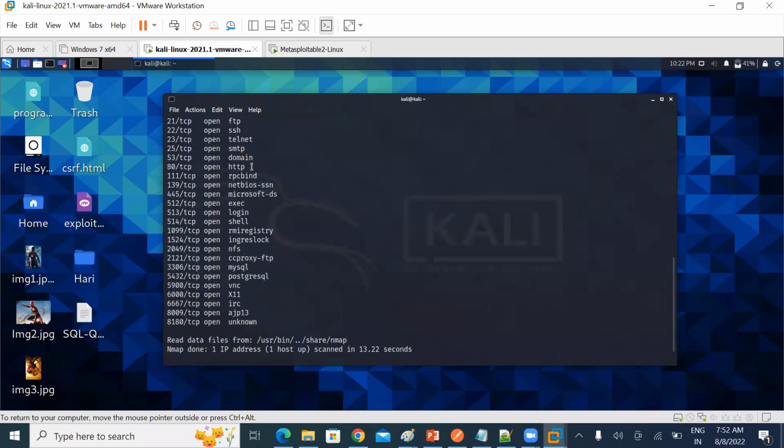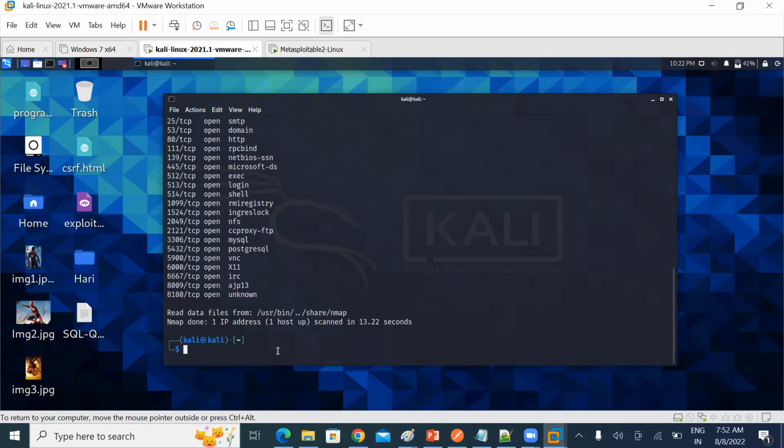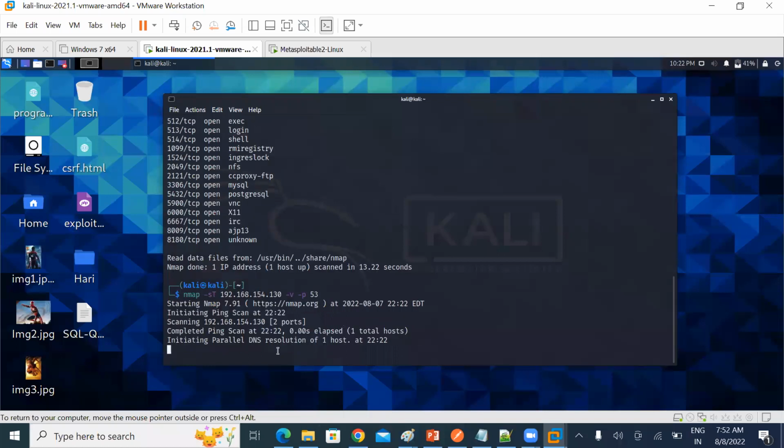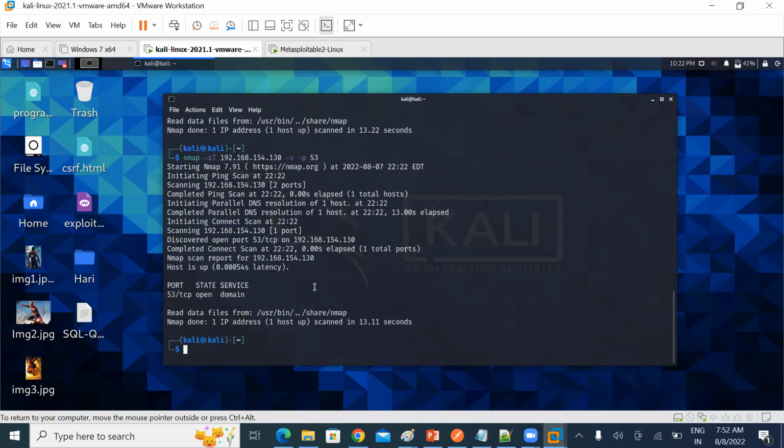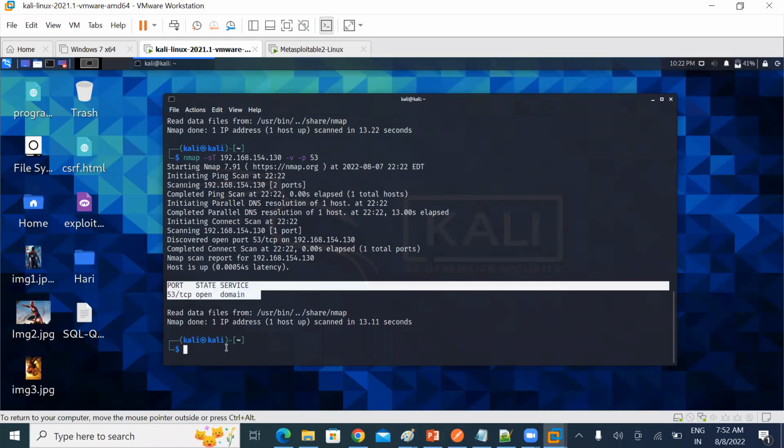If you want to scan a specific port, either port number 80 or 53 or whatever it is, what do you do? -p and port number 53. In case you want to check if port 53 is open or not, you can do the scanning by filtering only with the port number. So it is open, it says 53, DNS, the domain name service.